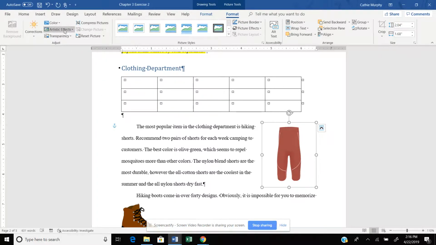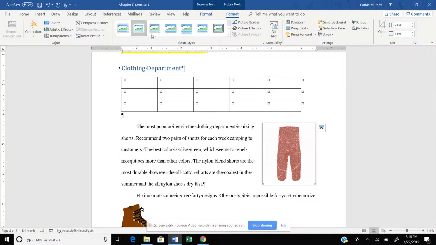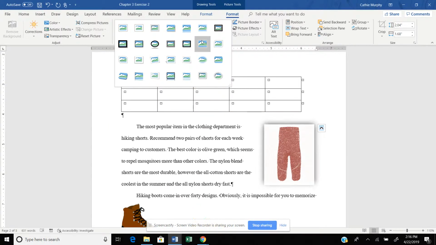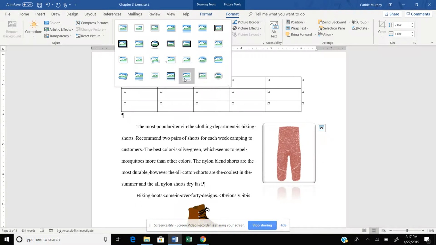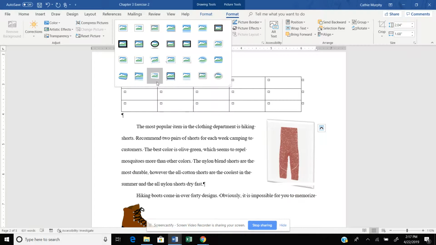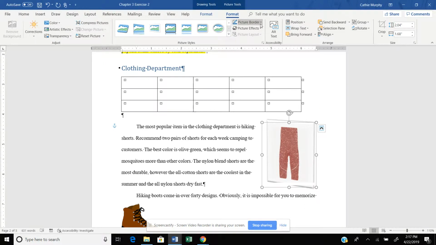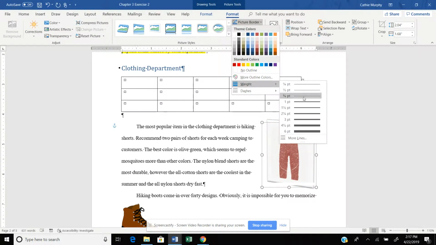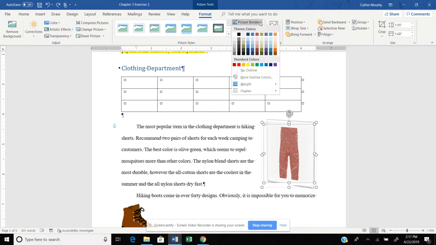I can also add artistic effect, and I will get screen tips that will tell me what each of those are. I can do a line drawing. I can also add a picture style. If I click on here, I can see that I can add picture styles to my images. All right. I can also add a picture border. I can change the weight, and change the picture border.